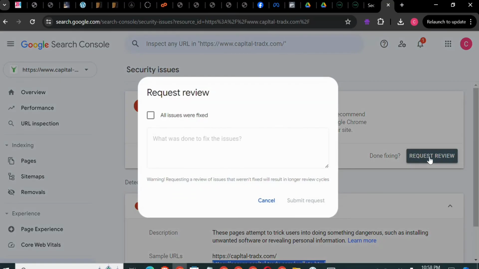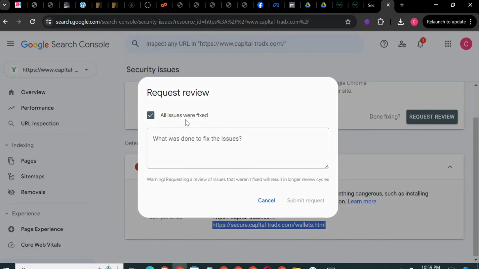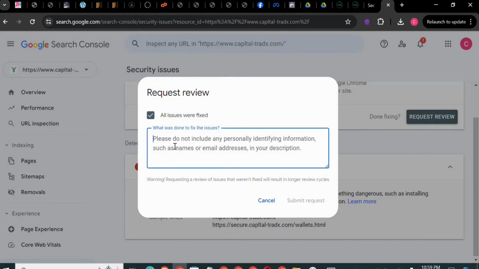This is basically the process I follow to review most of my websites, and they are going to get verified in a little time. So make sure you check that all issues we have fixed are ticked, then describe what was done to fix the issue. Now come here and write a short review that will make them release your website.